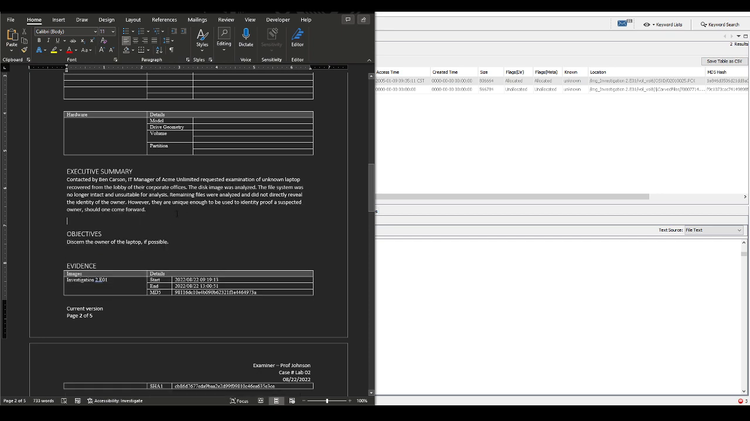So we were contacted by Ben Carson, IT manager of Acme Unlimited, and requested an examination of an unknown laptop recovered from the lobby of their corporate offices. The disk was analyzed. The file system was no longer intact and unsuitable for analysis. The remaining files were analyzed and did not directly reveal the identity of the owner. However, they are unique enough to be used to identity proof the suspected owner should one come forward. That's pretty much it.